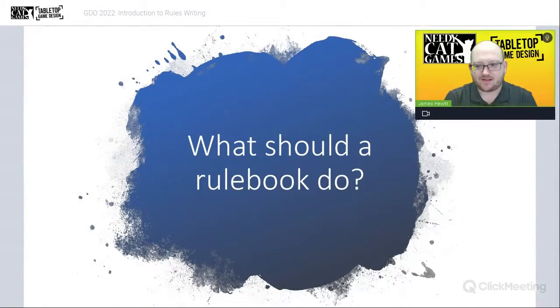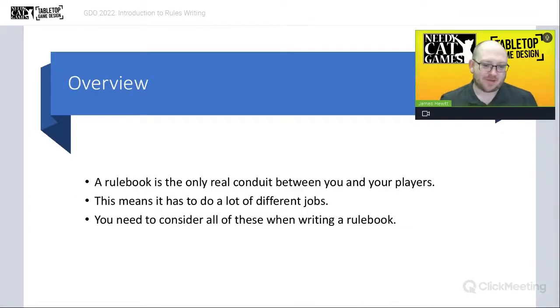So first of all, what should a rulebook be doing? What is a rulebook for? What is the purpose? So a rulebook, it's the conduit between you and your players. Unless you are planning to be present at every single session of your game being played, which is an option, I'm not going to knock you for it. Unless you're planning on doing that, you need to have a good rulebook.